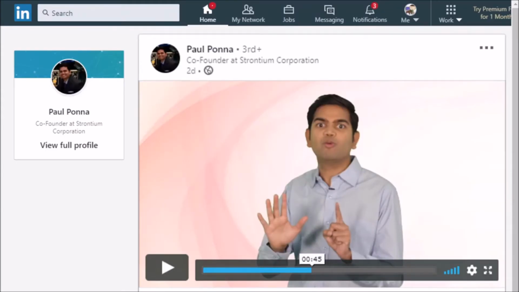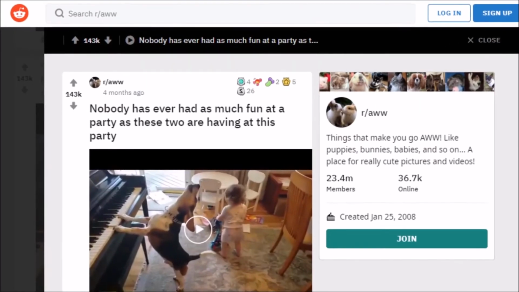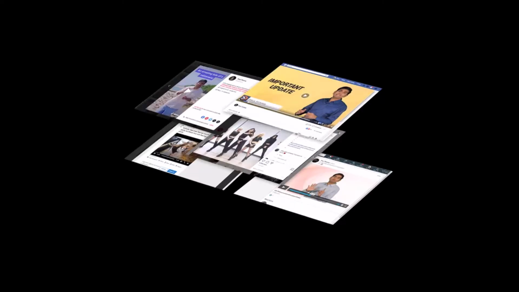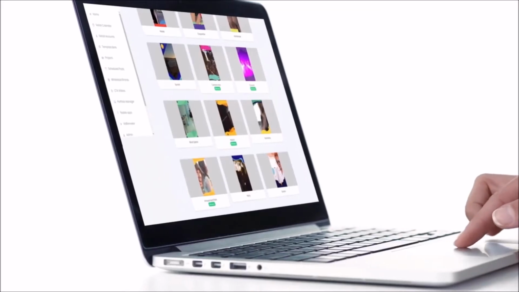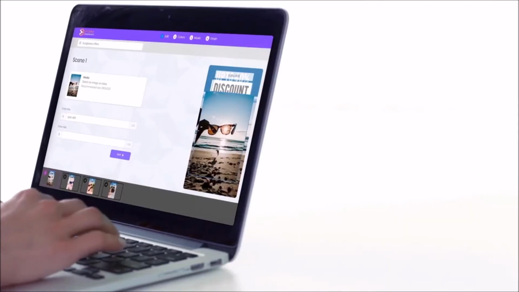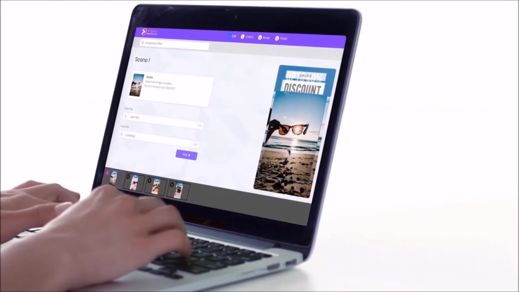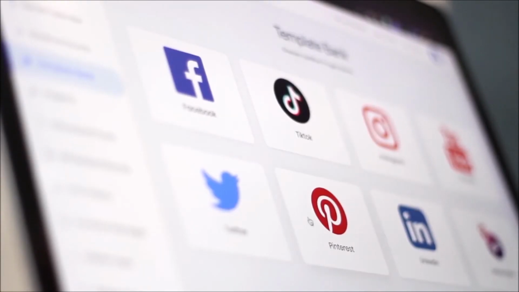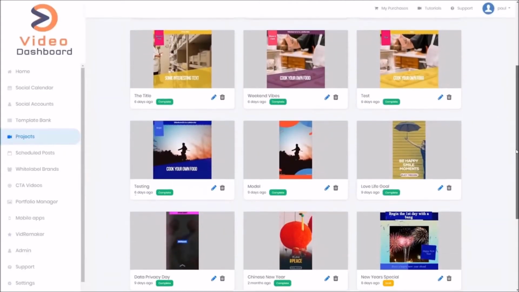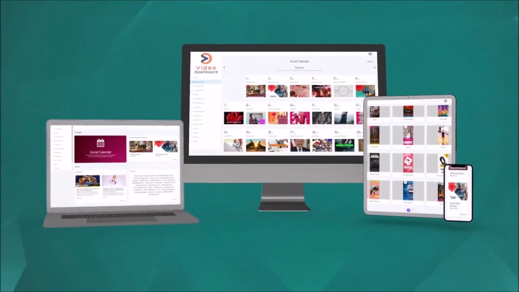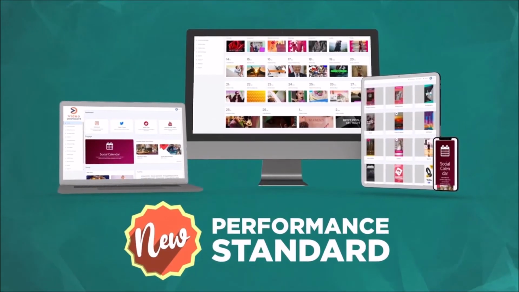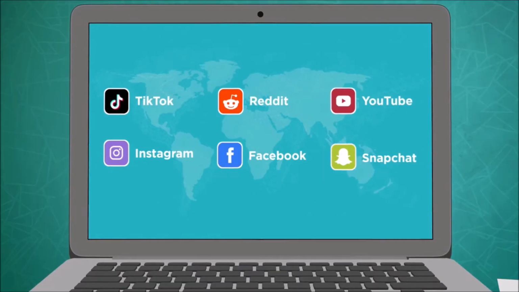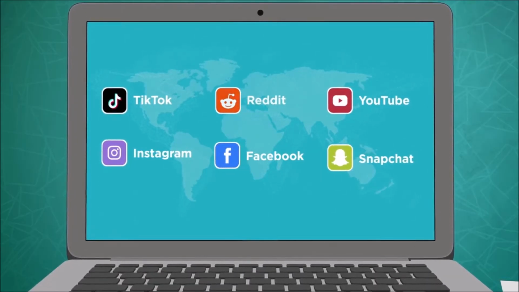So you can multiply your results with just a few more clicks by publishing the exact same videos with automatic platform-specific optimizations across every single platform and social network to ensure the best results. We handle all the platform compliance requirements behind the scenes automatically using machine learning to ensure every video that you create is designed for maximum impact, which means more traffic, leads, and sales for you.